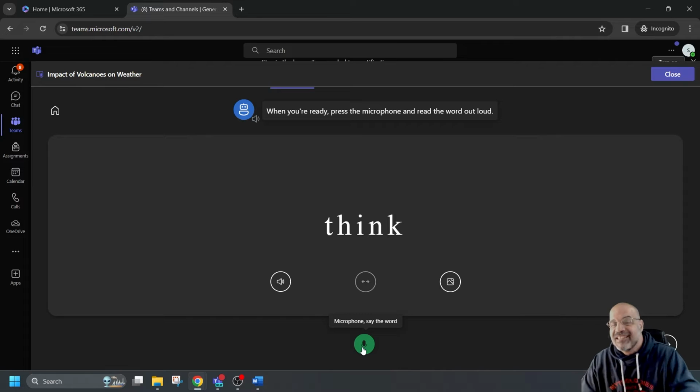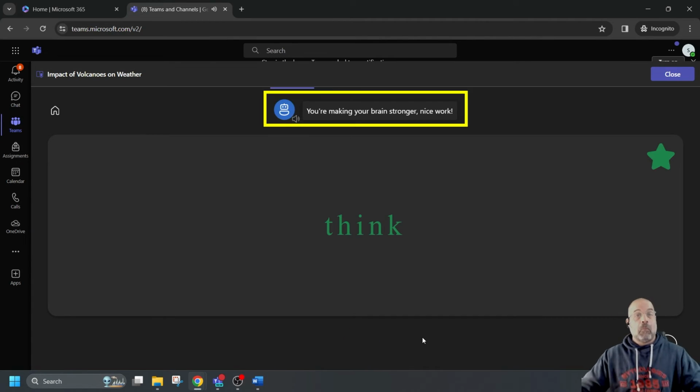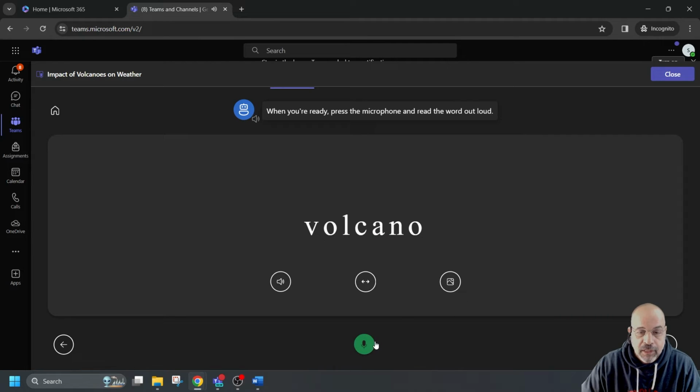Now, you're going to see that this is not perfect. It is a little bit messy, but anyway, let's give it a go. Think. Oh, there you go. I'm making my brain stronger. Nice work. So I'm going to go to the next word. All right, so let's click on this to start it. Volcano.